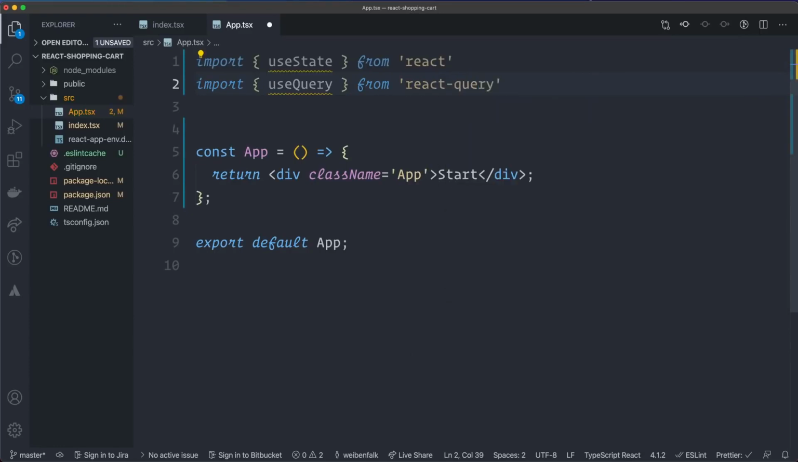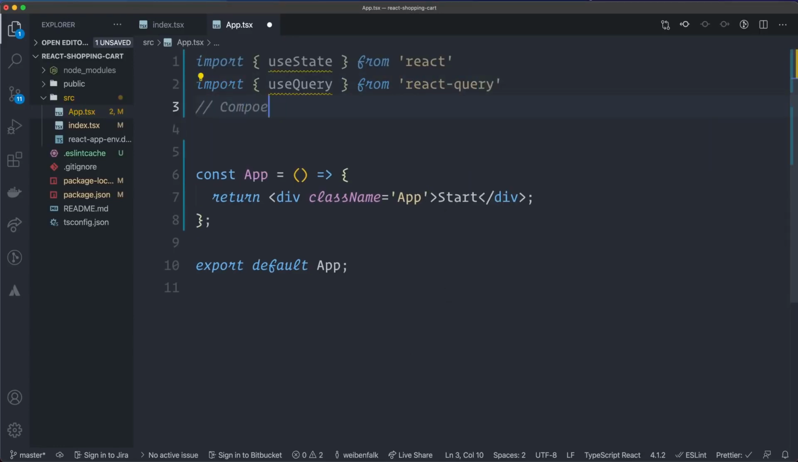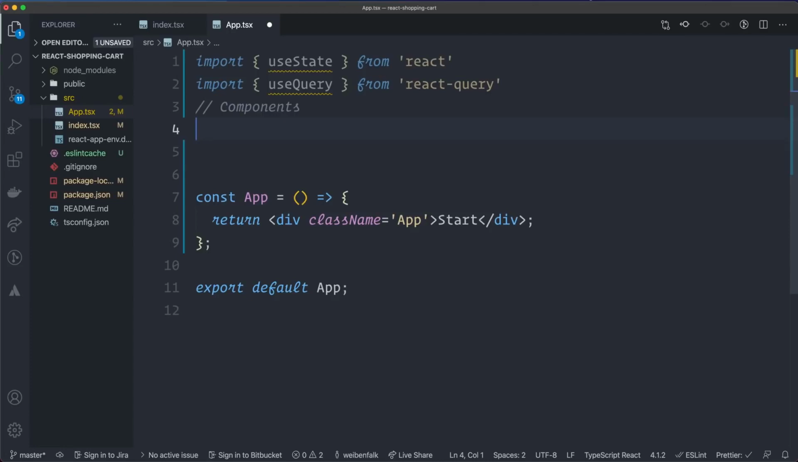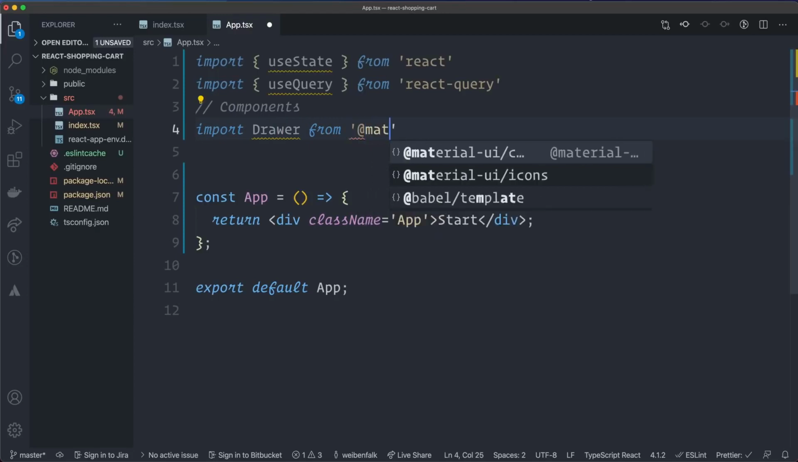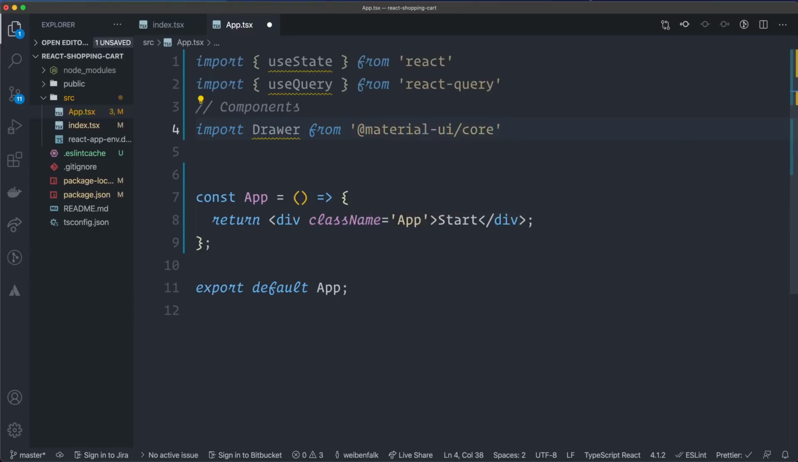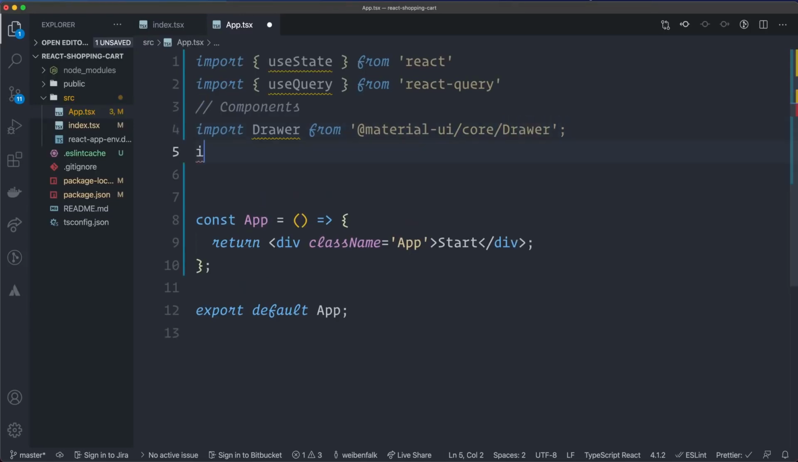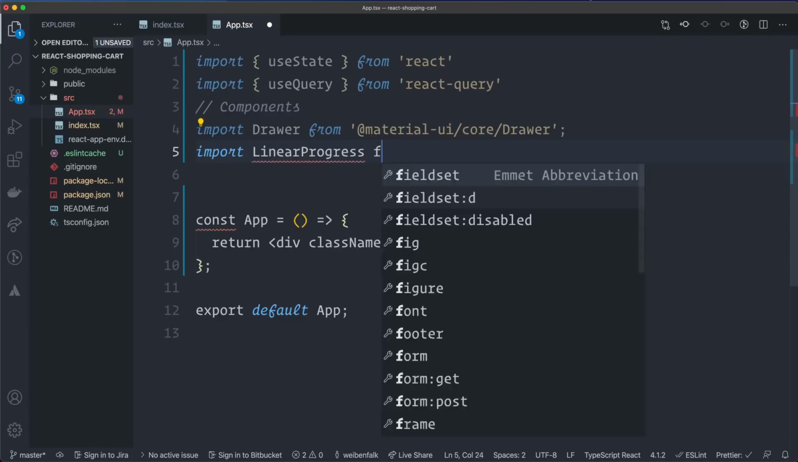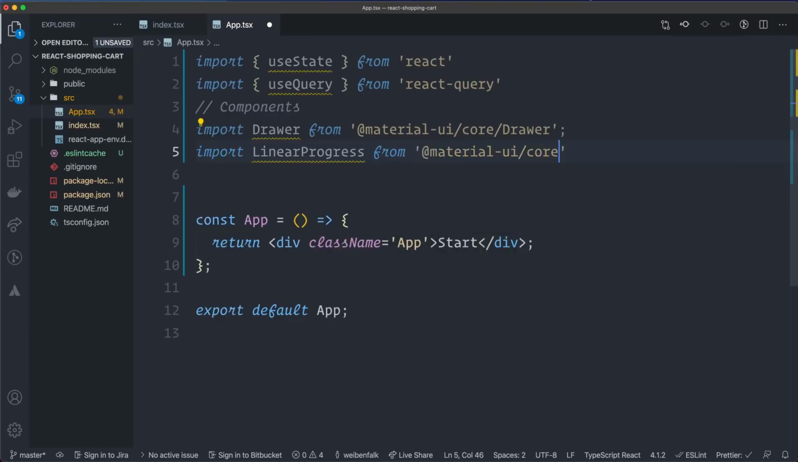And then we have some components. So I marked them with components. And I'm going to import some stuff from the Material UI that we're not going to need yet, but I'm going to import them now so that we have them later. So first I'm going to import a component that's called Drawer from @material-ui/core/Drawer, capital D. All right. Then I'm going to import something that's called LinearProgress from @material-ui/core/LinearProgress.